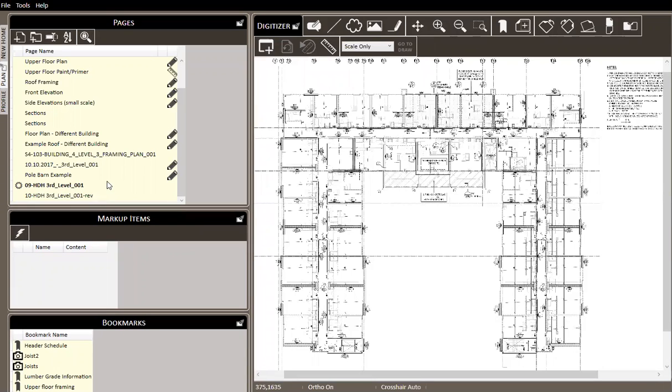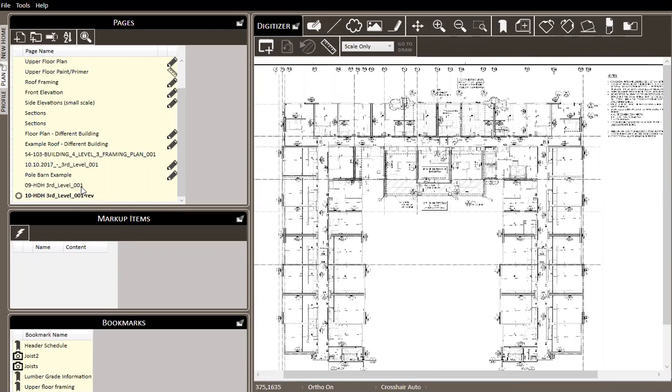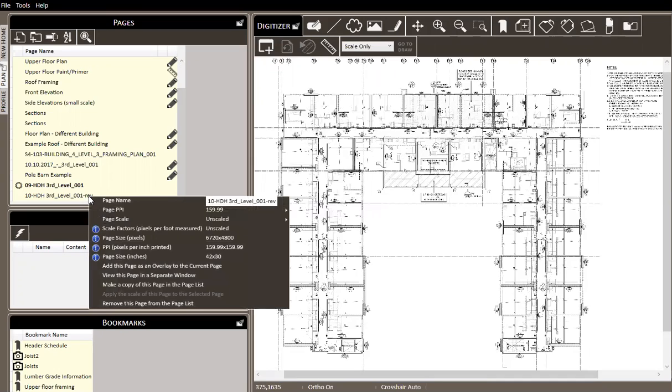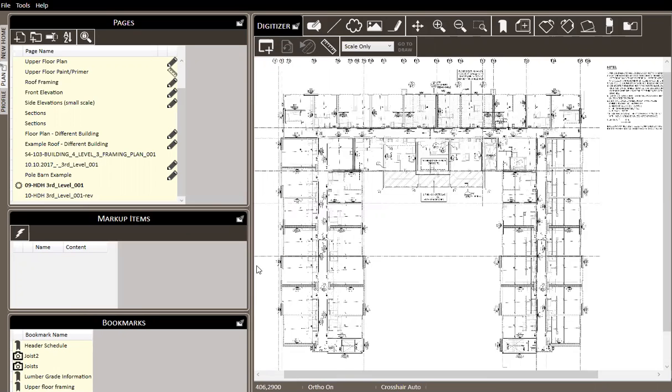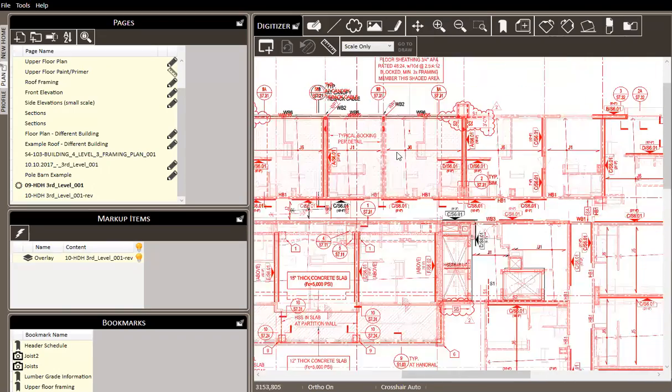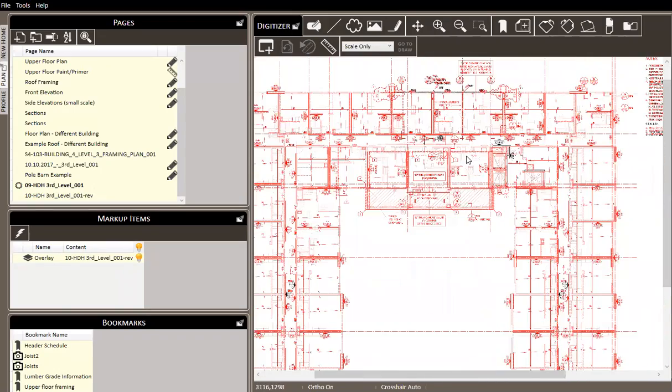So what I can do is come here, here's my revision page, and here's my original page. I can right click on the revision page, come down to the bottom here and choose add this page as an overlay to the current page. When I do that, it gets added on. So I'm looking now, the red is the overlaid image, it's the revision work, whereas the black is the original page. And that helps a bit. I can start to take a look and understand what's going on.